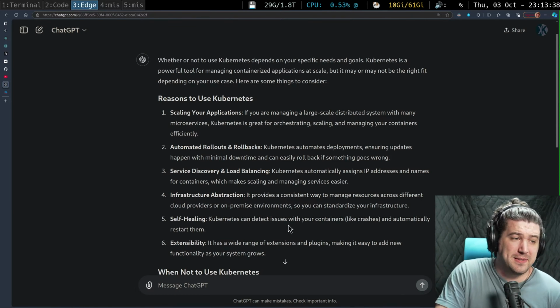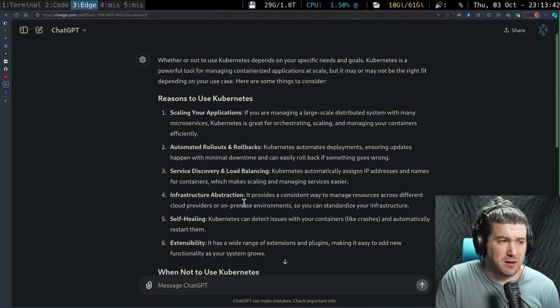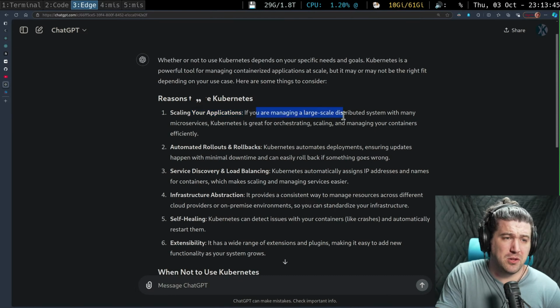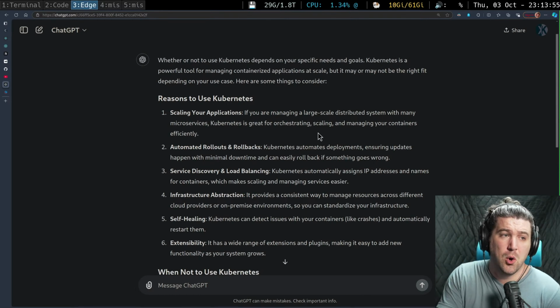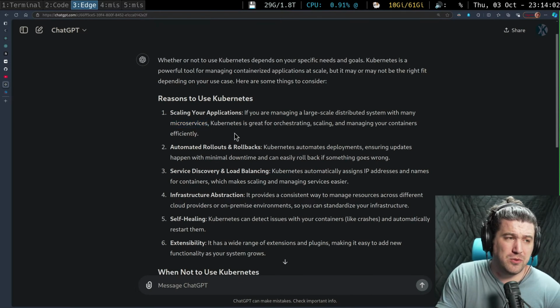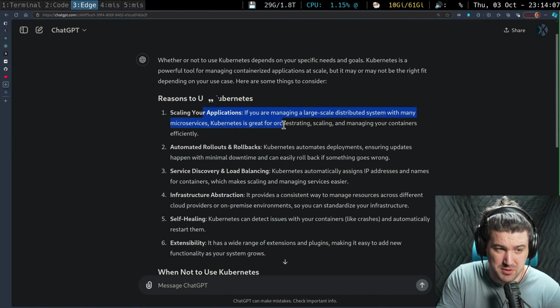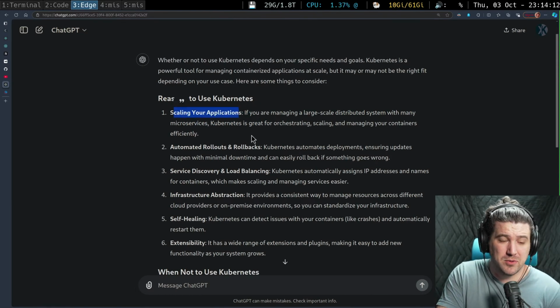So another reason why I would say this advice is bad, let's talk about it. Scaling: if you're managing a large scale distributed system with many microservices, Kubernetes is great for orchestrating, scaling, and managing your containers efficiently. What did it not talk about here? Why would you use microservices? Now you've gone down a rabbit hole where it doesn't even explain why you should be using this. And scaling is wrong. Kubernetes does not scale.